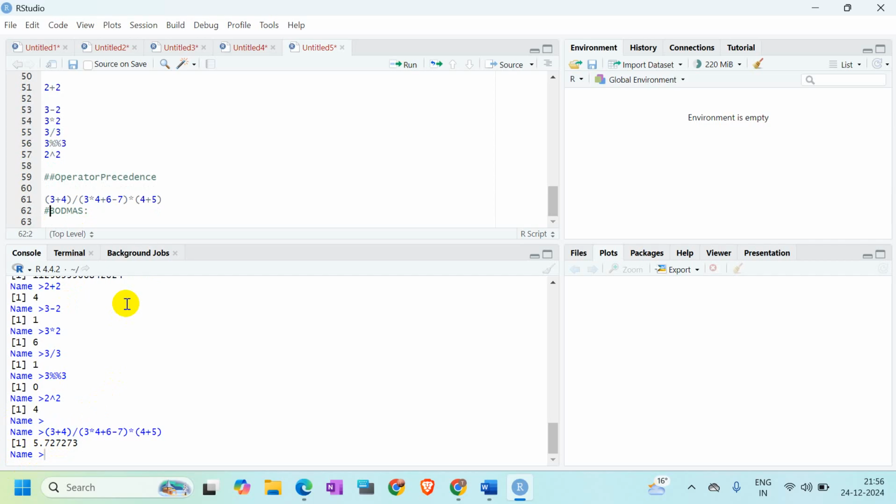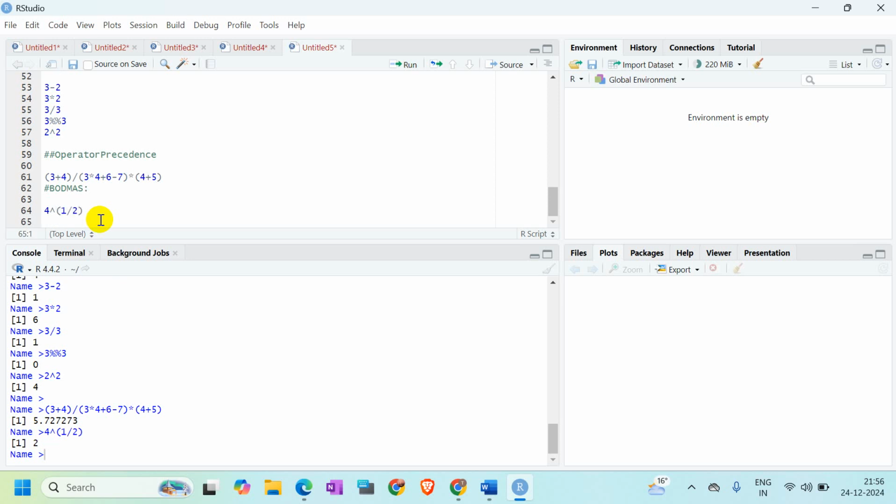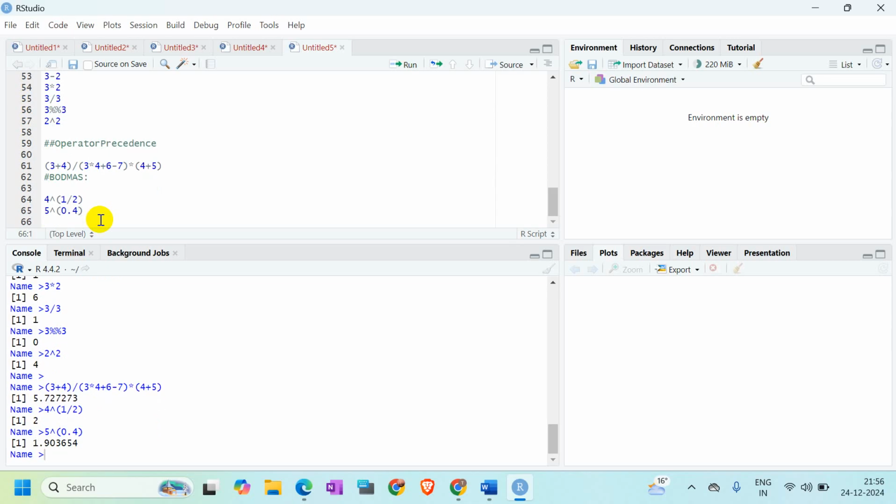Similarly, you can have fractions or exponentiation. If you want to give any power, like 4 to the power 1 upon 2, the square root of 4, you will get 2. Any fractional power you can give here, for example 0.4, and you will get the output in this way. So in any way you can do the power notation. Power notation can be given with the hat symbol, and this will give you the output as a power value.